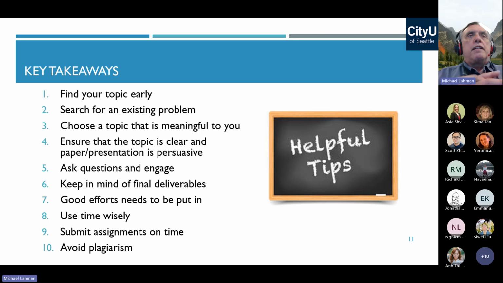Okay, so the takeaway that I have today is 10 steps. Okay, if you want to focus on any of the slides, it's probably the most important slide to look at. Okay, find your topic early. Search the existing problem. You can do that before you actually start the capstone. There's nothing that says you have to wait until the first day of class. You can start it early. There's no problem with starting it early.